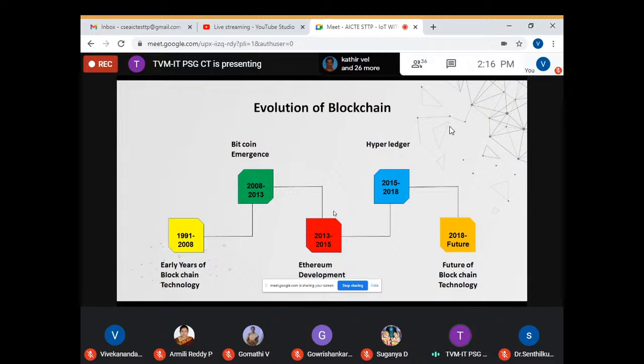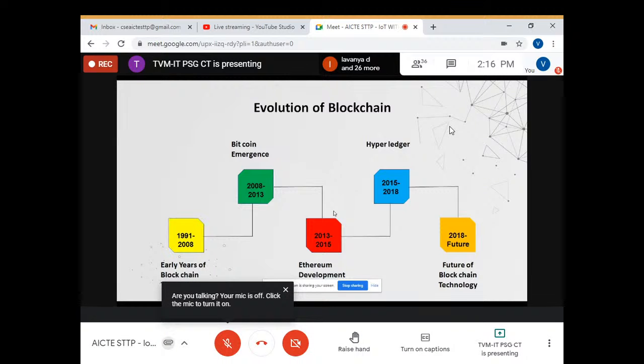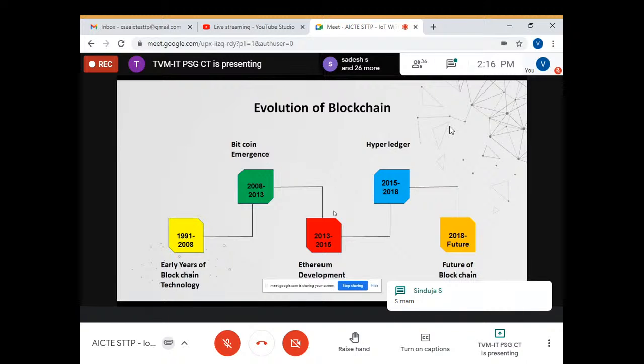Next, coming to the evolution of blockchain. Is there any doubt so far? Shall I continue with this content? Yes, ma'am. Okay.